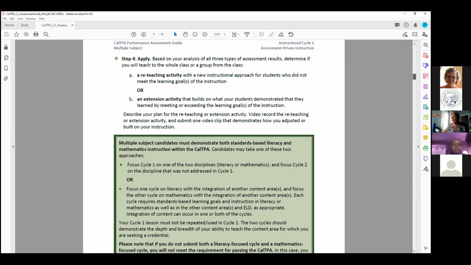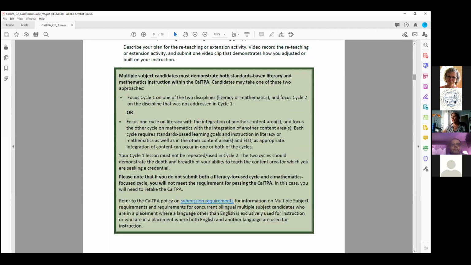The guide we're looking at with you is the multiple subjects guide, and this is just a reminder that multiple subject candidates must do 1 instructional cycle in literacy and 1 instructional cycle in mathematics. So if they started with literacy in cycle 1, they're doing mathematics in cycle 2, or vice versa. If you are a single subject candidate, you're doing both cycles in your content area of expertise.